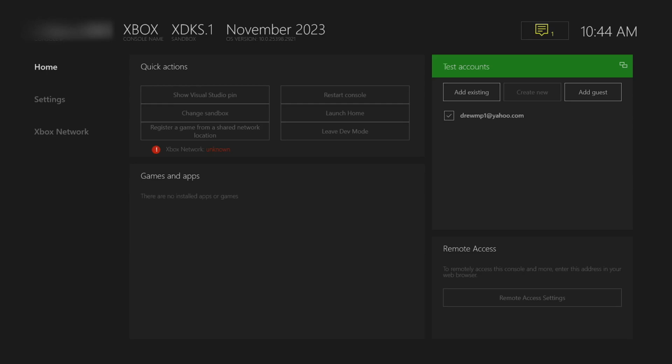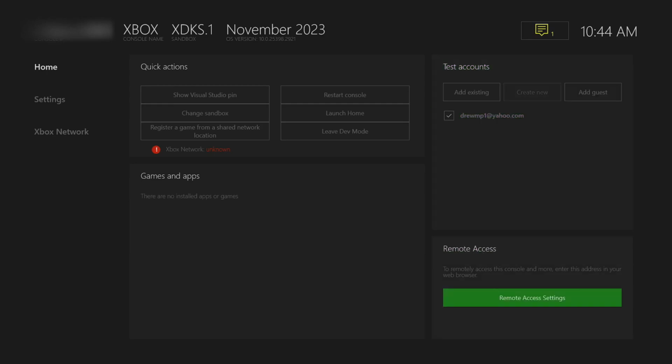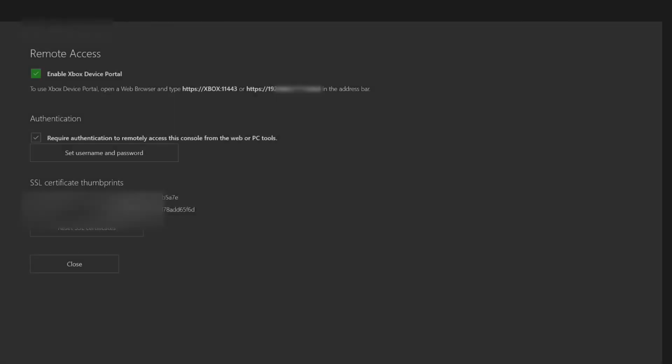Now I'm going to show you the remote access at the bottom, so simply click on remote access settings, and what we're going to do is enable the Xbox dev portal. This is where we will install our apps. We would have to do this from the computer or your phone.